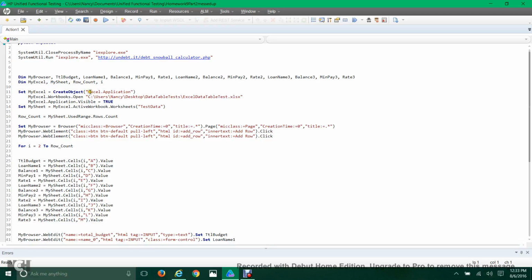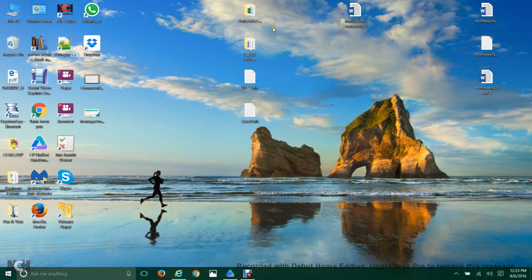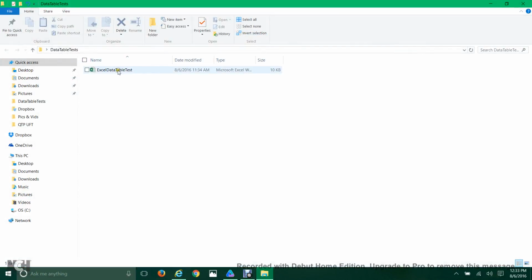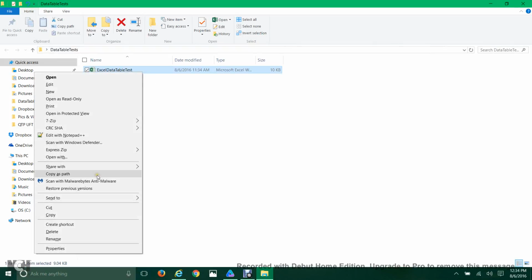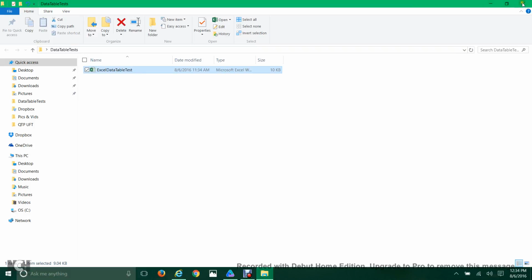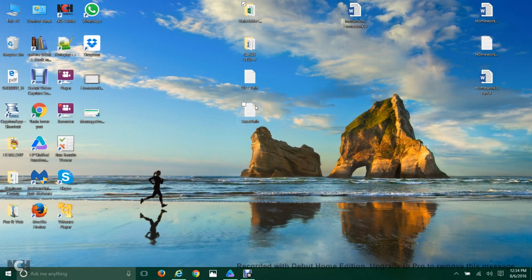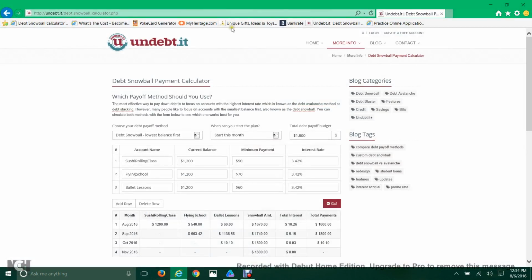myExcel equals CreateObject, Excel.Application. I already created a data table and put data in it separately before I started putting all this stuff in here, so I didn't have to create a workbook, I just opened what I have. To find the path, you open this up here, hold down the shift key, right click, and copy as path. Since I knew I was going to be working with this a lot, I saved that in a little document on the top of my desk. So hold down the shift key, right click on the file, and select copy as path.